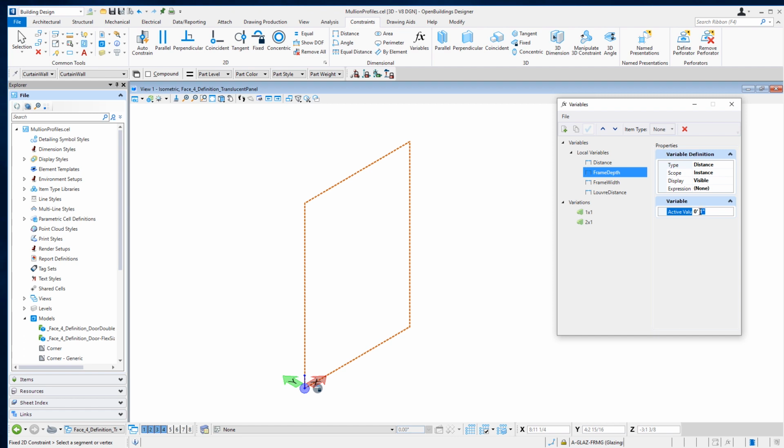My frame depth needs to be more like 3.5 inches. Remember, it's a 4-inch panel. And so the frame is inside of that panel, so a little bit smaller. And since it's a variable, that will be adjustable. Another one we'll need is the frame width. Now this is a fairly narrow piece of frame, and I'm going to put in 3/4 of an inch.